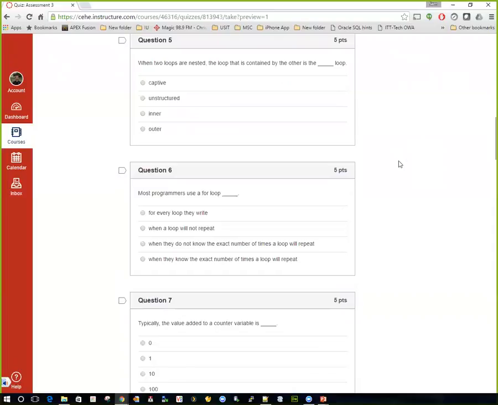Number 5, when two loops are nested, the loop that is contained by the other is the what loop. Captive. It's actually called the inner loop. It's called the inner loop.